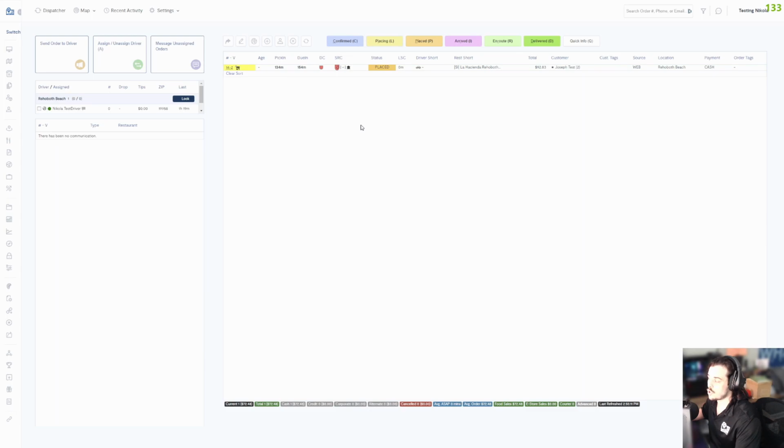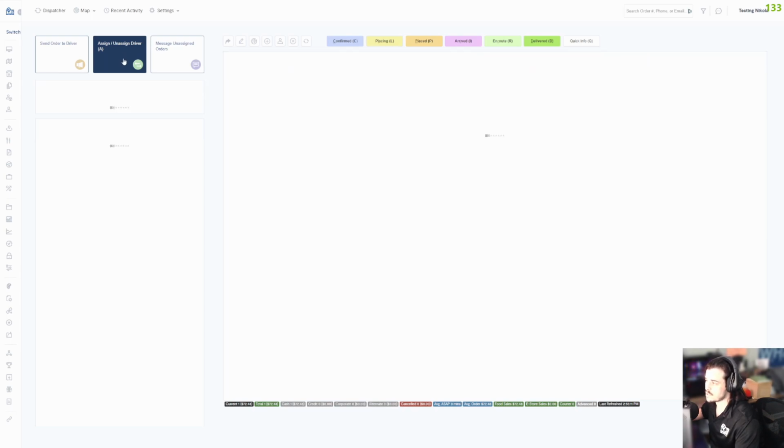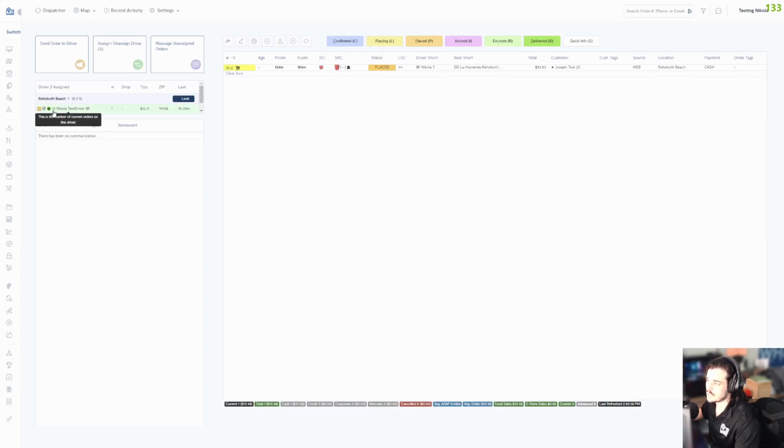Okay, so now what we want to do is assign the order to the driver. You can see this big button here that says assign/unassign driver, and then it has parentheses A. This is the shortcut to assign orders. So we can click on the order, click on the driver, and click assign, or press this button. We're going to press this button, and now you can see that the driver has this order right here.